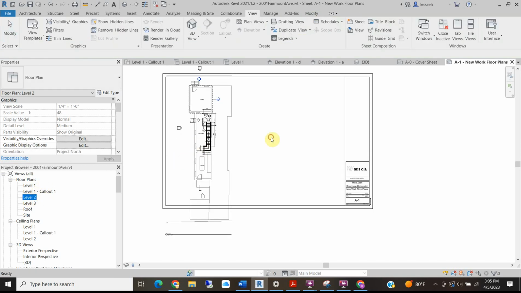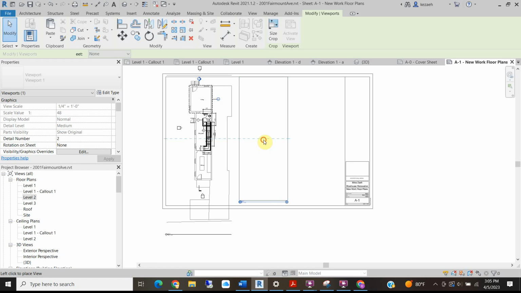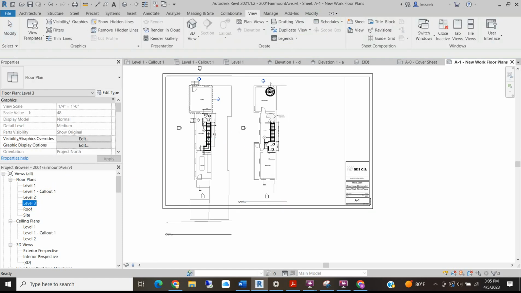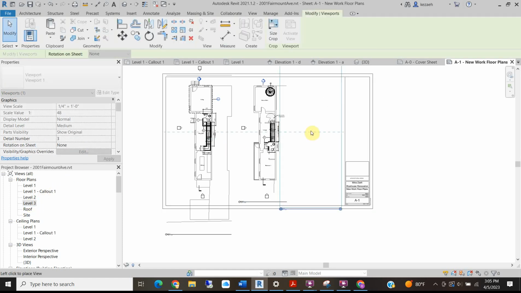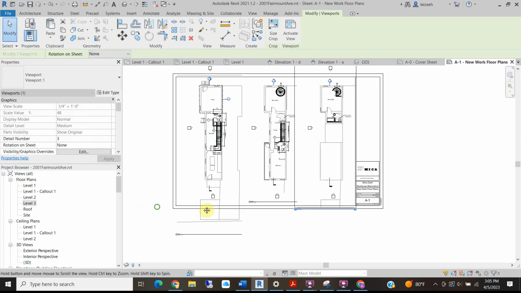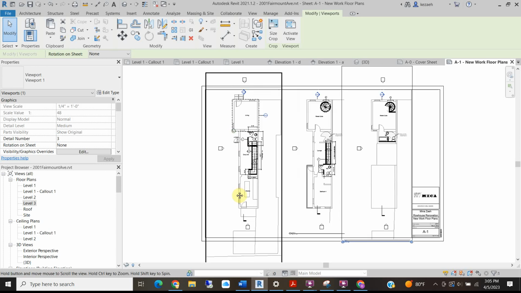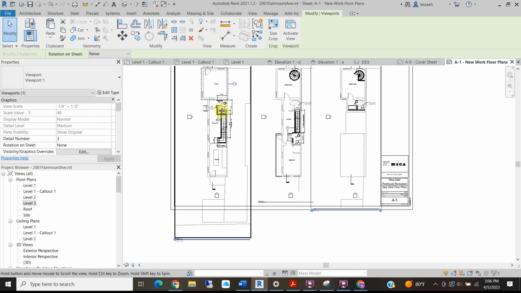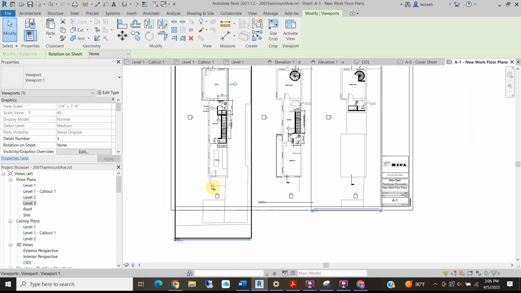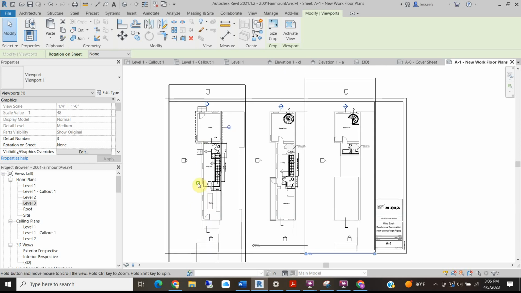Level 2, drag it on. And level 3, drag it on. Okay, so you notice that blue line that shows up, that tells me that my views are aligned, which is awesome. What's not great right now is that my view is larger than I can fit on here. So I'm going to need to crop down my view a little bit.